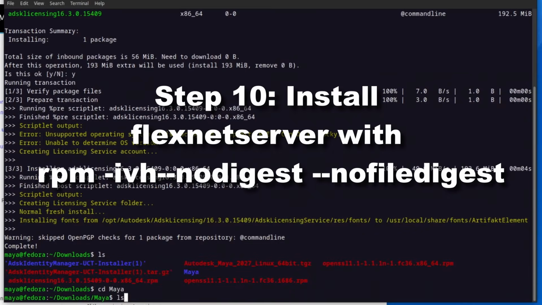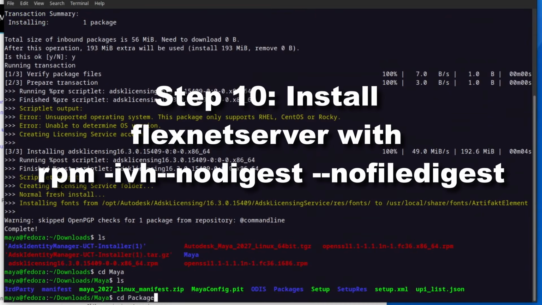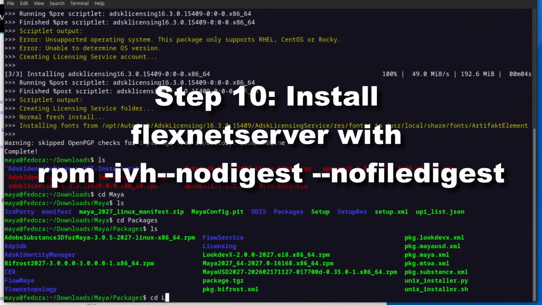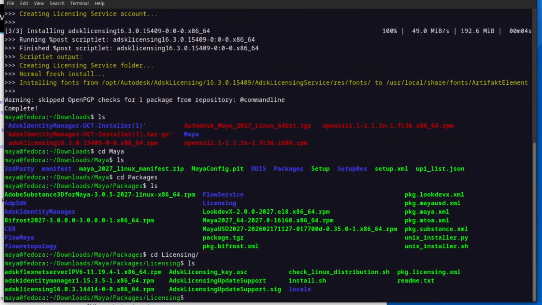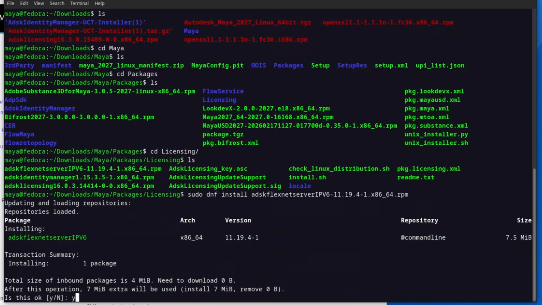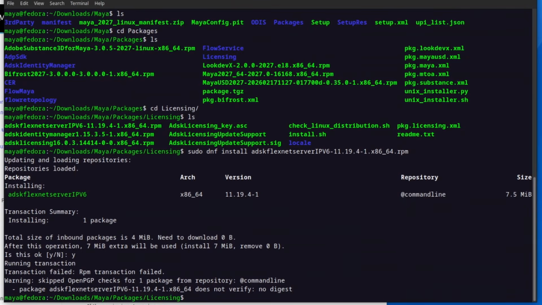So now we can go inside the Maya directory and into our packages and then licensing. And here is the rest of our licensing packages. And all we need to do now is install the FlexNet server. So we do a sudo dnf install adsk-flexnet-server. And we will notice one of the first peculiarities about installing Maya on something that is not Red Hat.